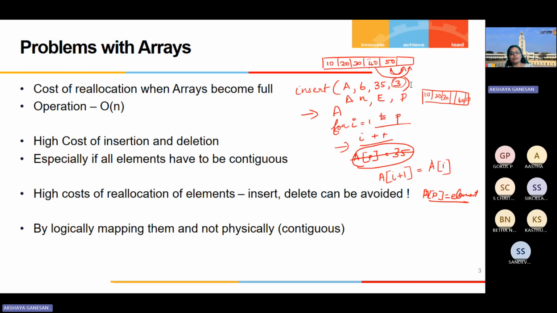So all the elements which are above the position should be shifted. You shift all the elements which are greater than the position to its incremental value I plus 1. So once you do that, then one element becomes empty, right?